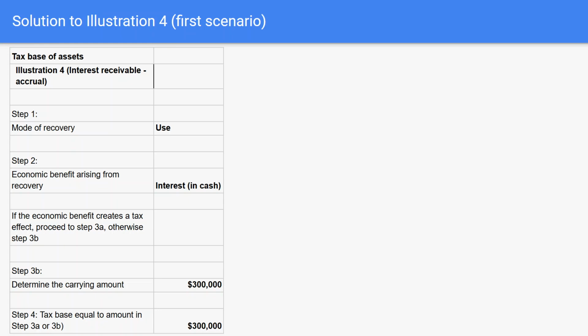And because the economic benefit, being cash in this case, is not taxable, you will need to go to step 3B, in which case you will say you need to determine your carrying amount. And when you go to step 4, you then see your carrying amount is equal to your tax base. Simple. Because in this case, the economic benefit being the cash received is not a taxable amount. And you default to the position that says when your economic benefit is not taxable, your tax base is equal to the carrying amount. Pretty straightforward.